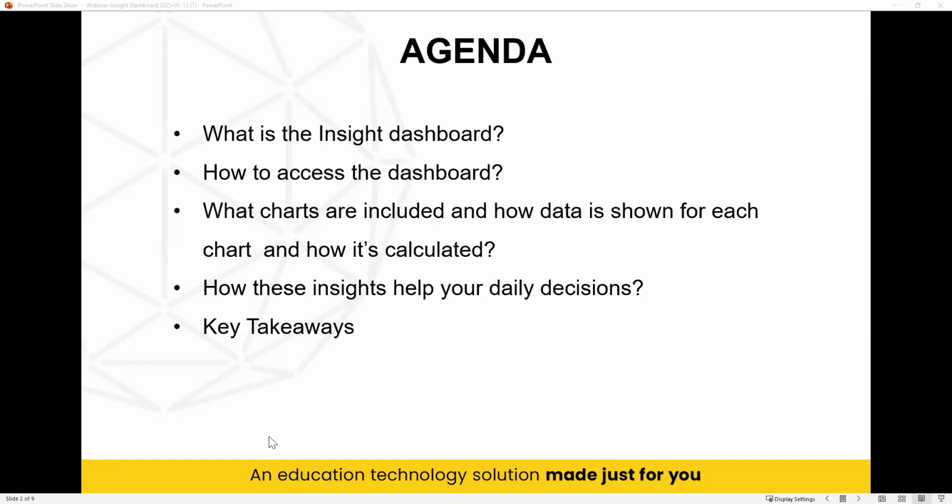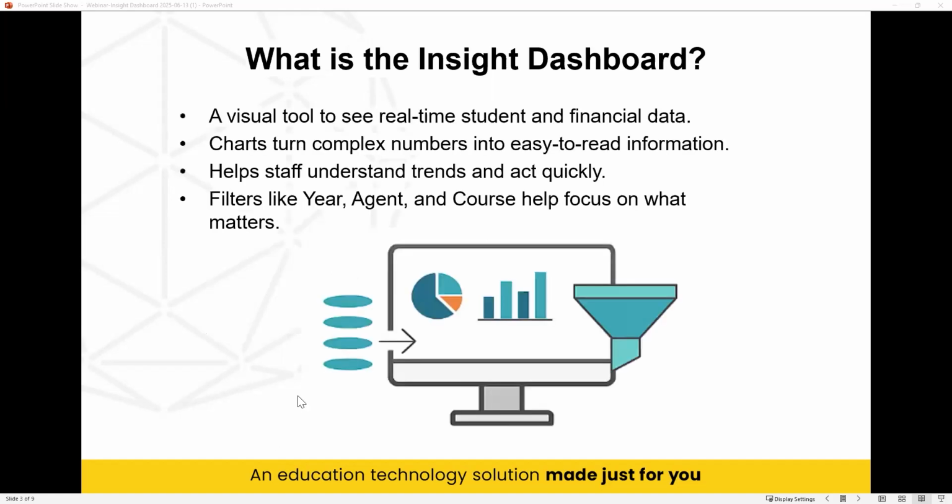All right. So let's start with the first one, which is: what is Insight Dashboard? We have recently enhanced our RTOManager CRICOS platform, and we have introduced Insight Dashboard.